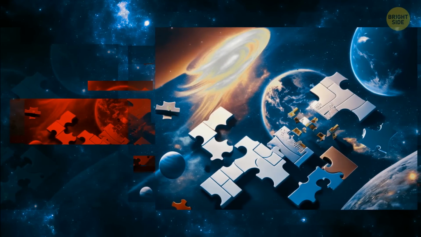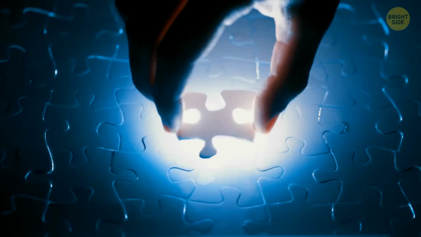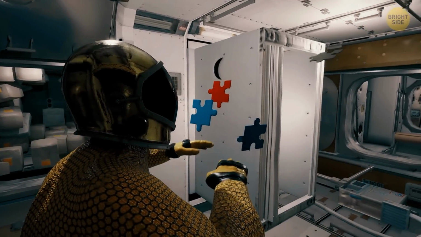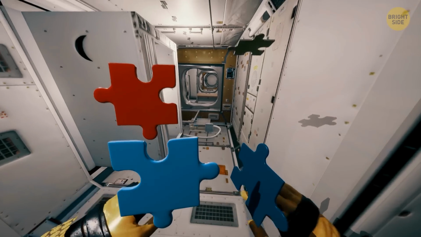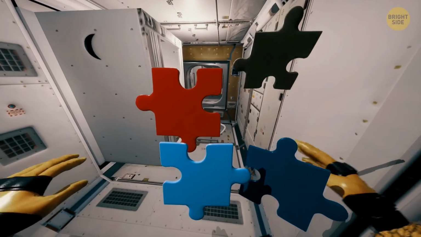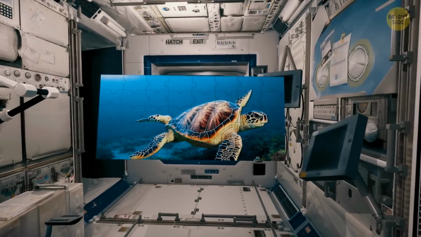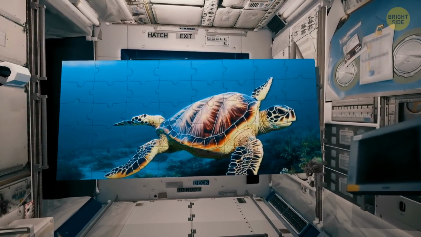Oh, I love jigsaw puzzles. This would definitely be on my list as well. Imagine trying to build a jigsaw puzzle that keeps floating in the air. Maybe you'll have to create a system to avoid the separate pieces floating aimlessly through the spacecraft. But imagine once you finish that turtle puzzle, it will look like it's swimming around the craft.